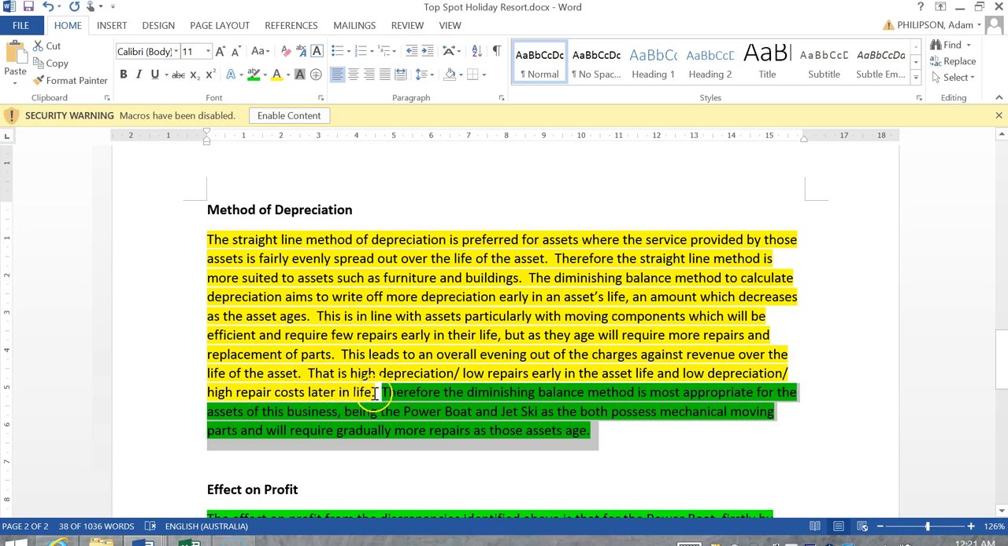And so based on that, the diminishing balance method is most appropriate for the assets of this business, being the powerboat and jet ski, as both possess mechanical moving parts and will require gradually more repairs as those assets age. This is the important stuff. This is your application to this particular business.